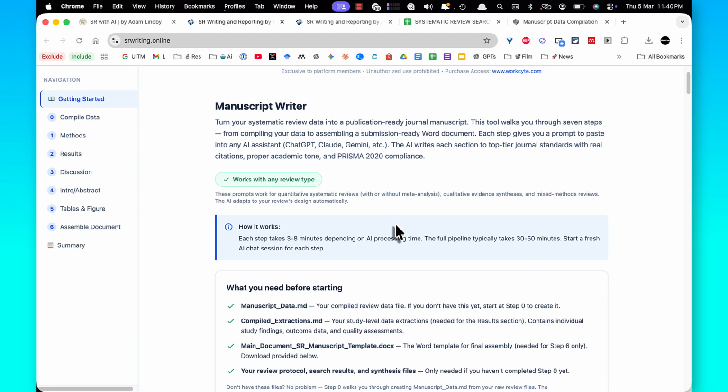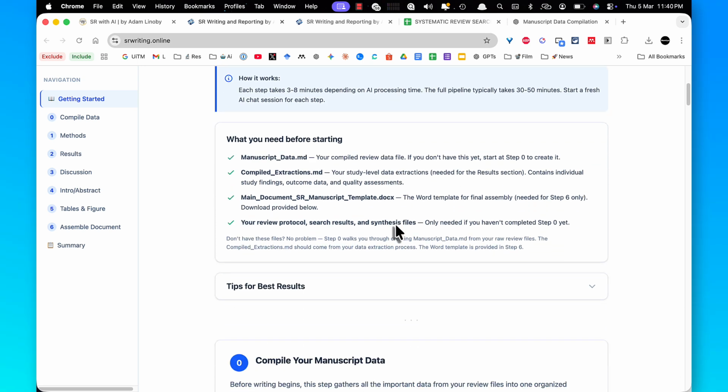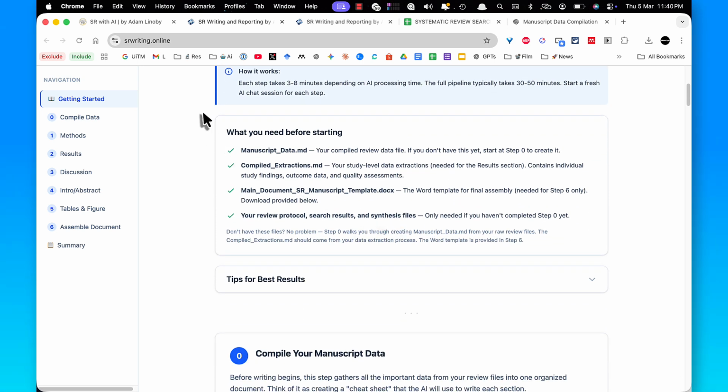We need to provide those 4 or 5 files. The tool will organize all the data, tag it by manuscript section, deduplicate, and flag any inconsistencies. The output is a single file, the manuscript data file. This file will be used in every subsequent step. Each section writer will refer to it as the single source of truth.